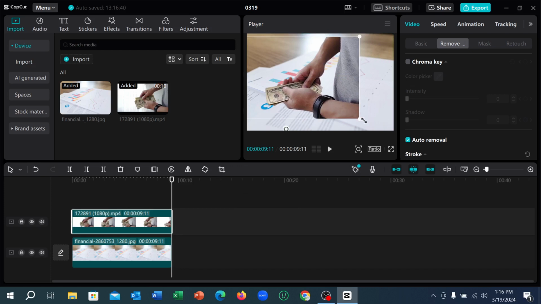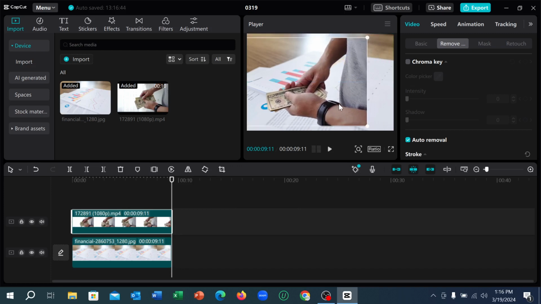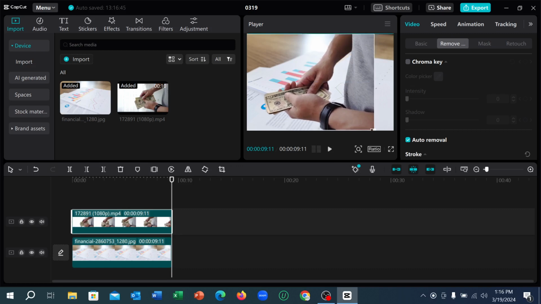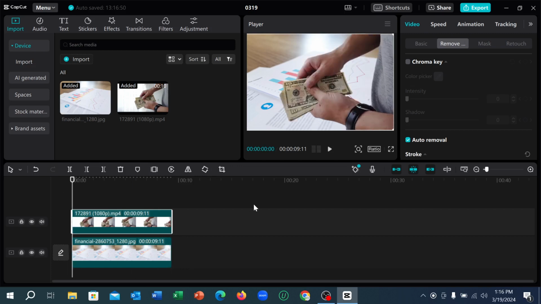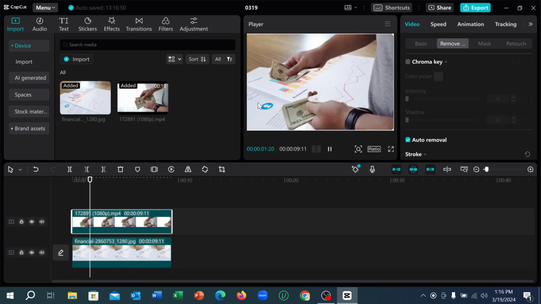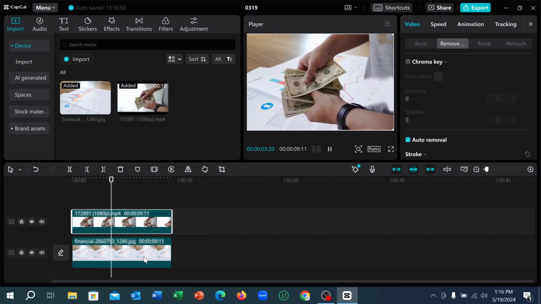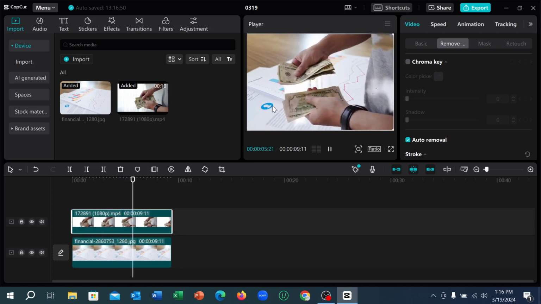Right now you can fix your position. So that's it. Right now if I just play it, you can see the video background is already changed. This photo is now the background of this video.